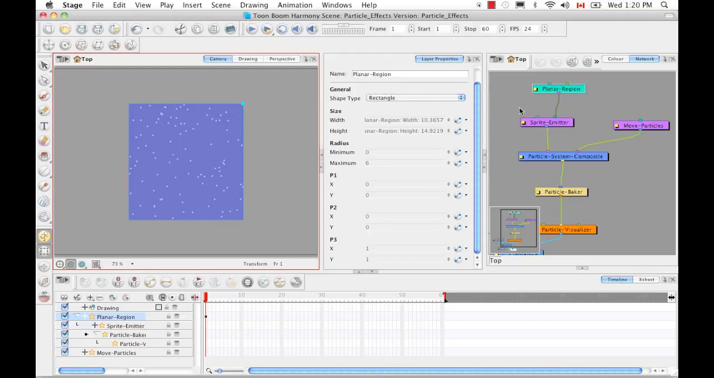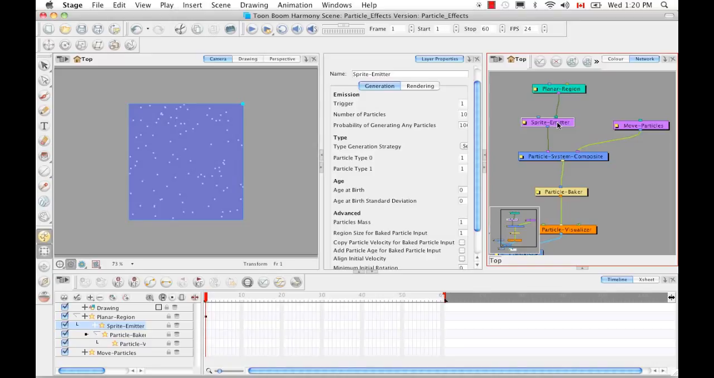So now let's take a look at the next module, which is the sprite emitter. And this one has quite a few layer properties. In fact, there are quite a few, and there are 2 tabs worth of layer properties, which lets you know a few things. You know that this is a very important module and that it's very powerful.